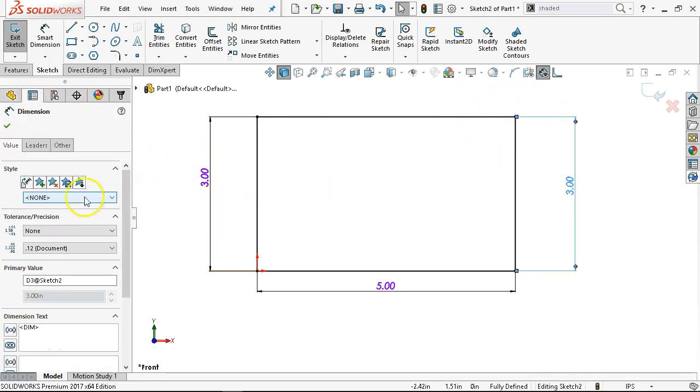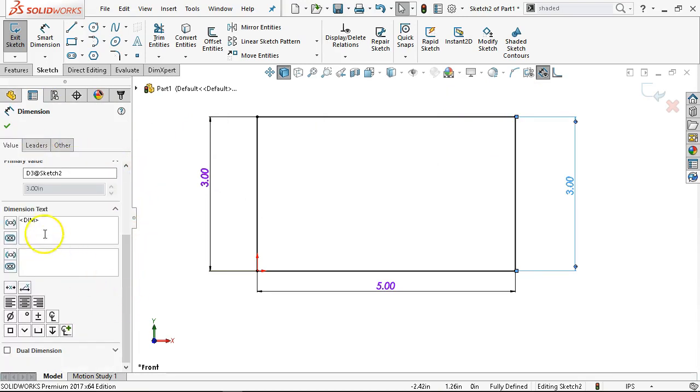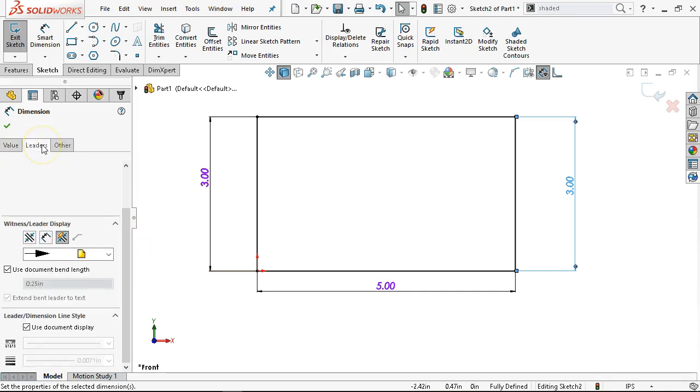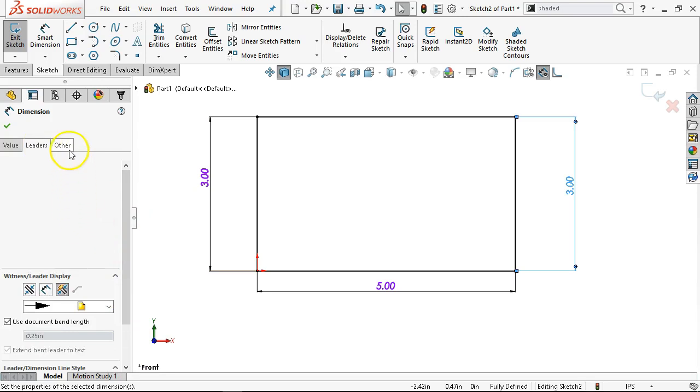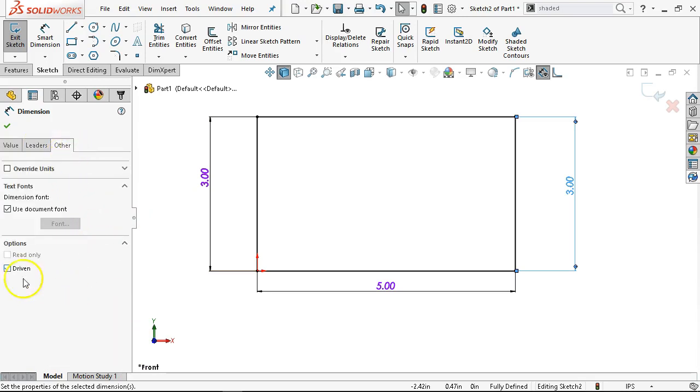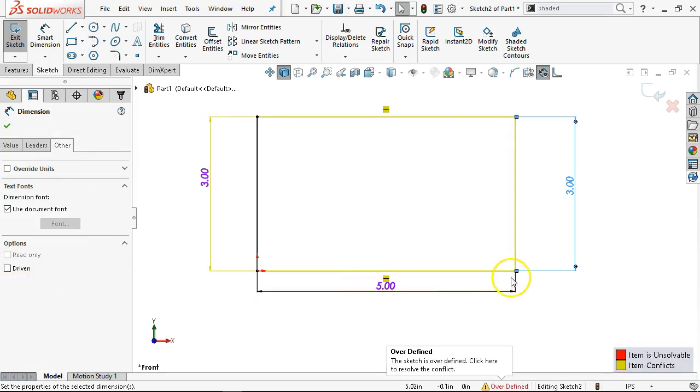And when I select that dimension, we have its values, we have its tolerance, we have additional text that we can add, we have symbols that we can put into it, and justification. On the leaders, what do I want it to look like? Probably more useful for the circles and arcs. And then we get over to other, and there is my driven dimension. If I uncheck that, now I have an overdefining condition.